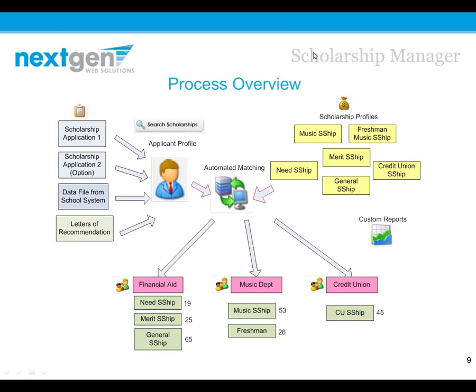All right, very quickly, a brief visual overview of Scholarship Manager. I am a very visual person, so this helps me get an understanding of how the process works, and hopefully it will help you guys too.